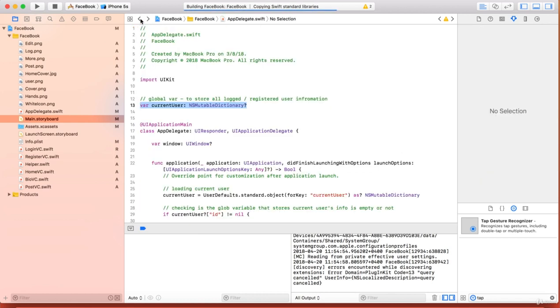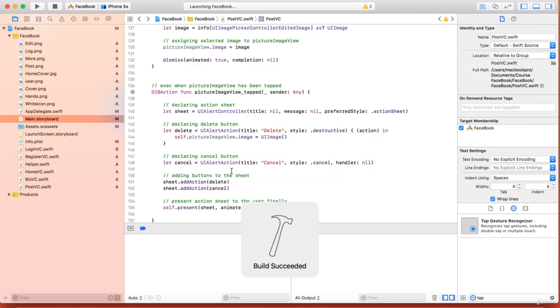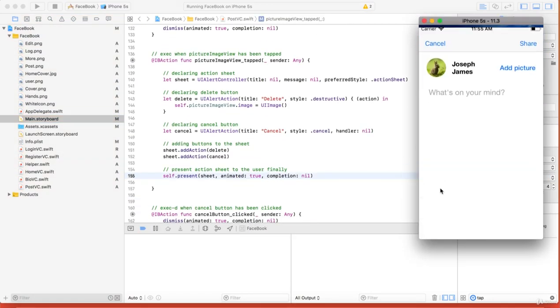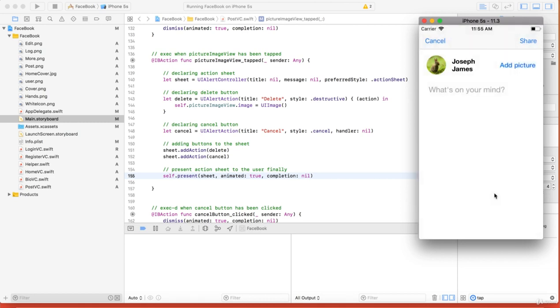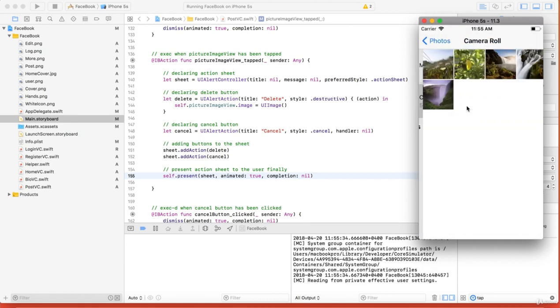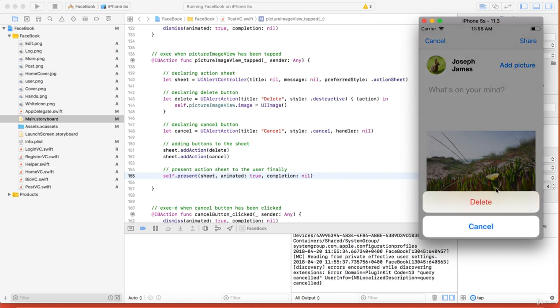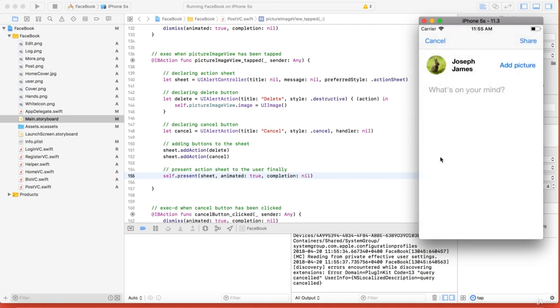So let's now build and run. So we're going to post view controller, we will upload an image. And let's say now we want to delete this image, we'll tap on this and we have two options. Cancel will cancel this action sheet, and delete will delete this image view. Amazing guys, excellent. So this is how we finished building the user interface for this.